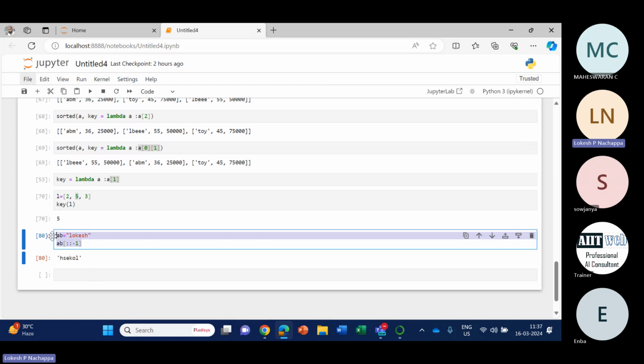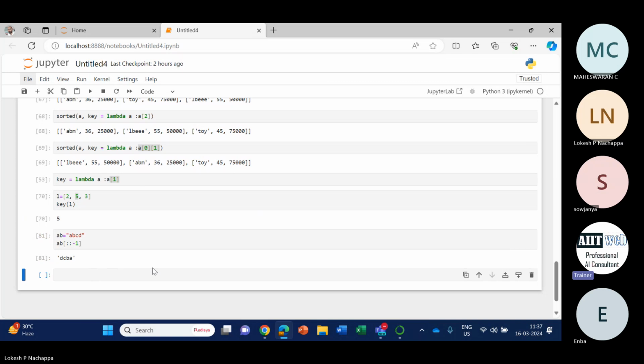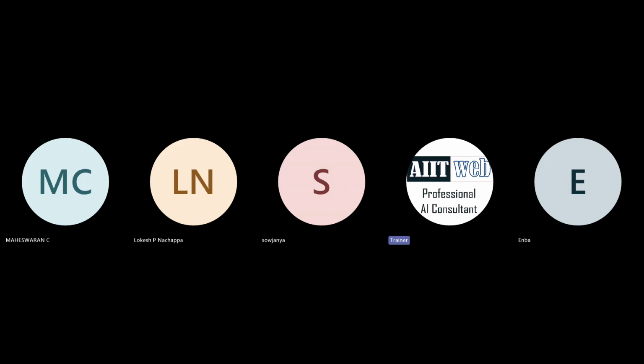For this example you can explain reversing. This is a string, right? So people will understand easily. Yeah, let me share my screen. I think this one I will take up. Yeah, not a big deal. I think I'll check.